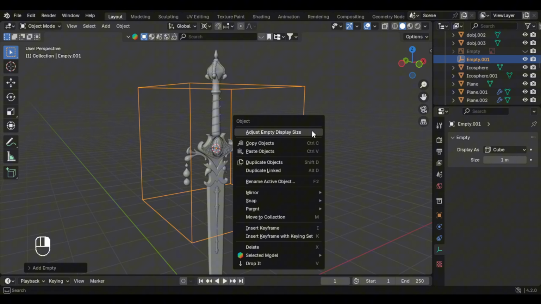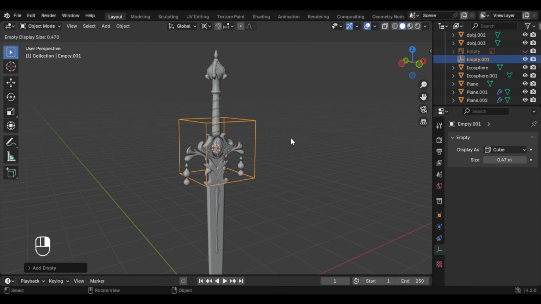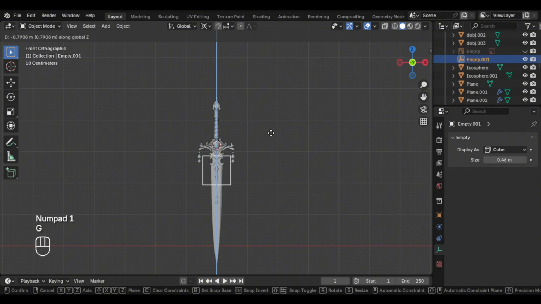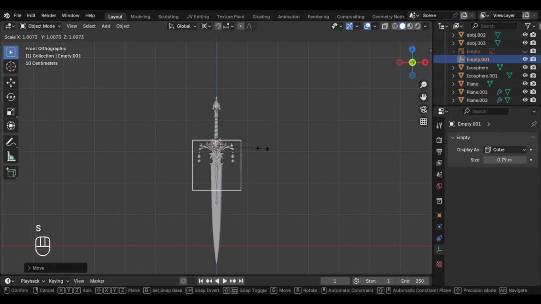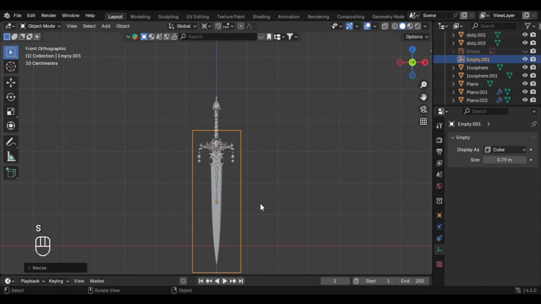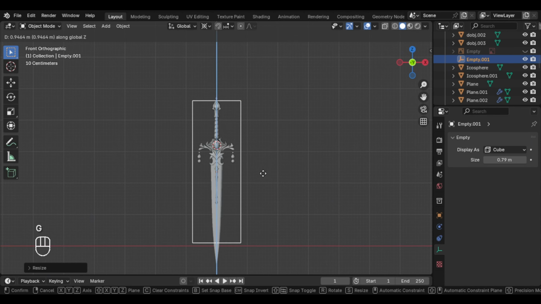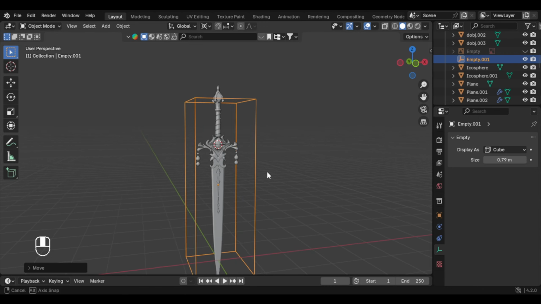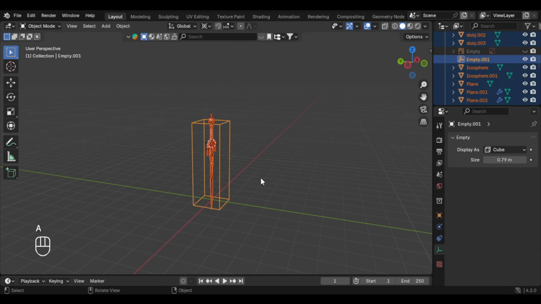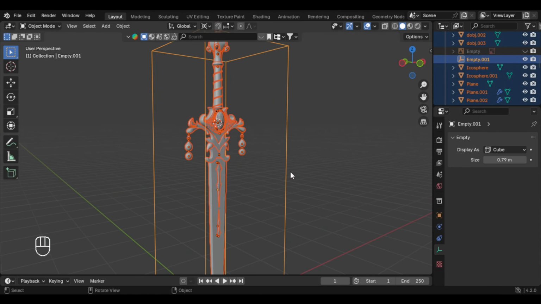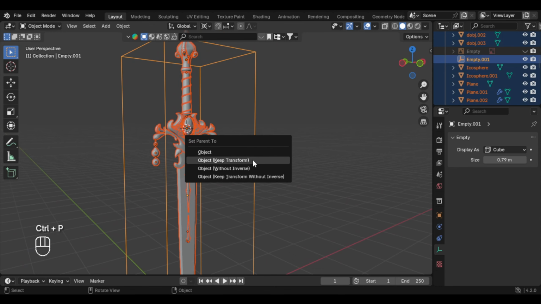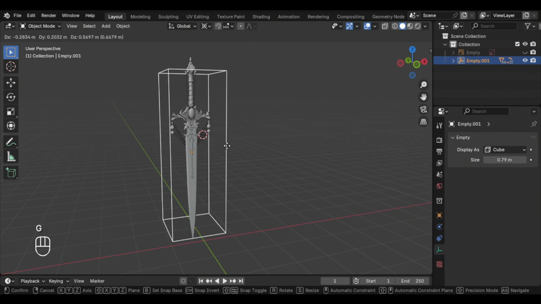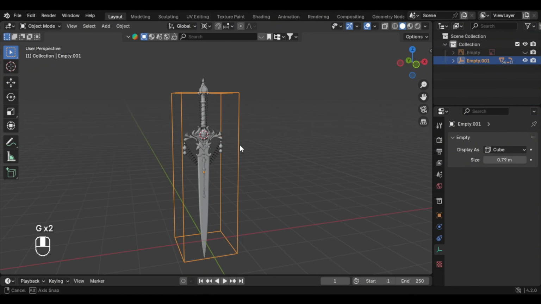Right click and adjust empty size. Or we can move it a bit more to the middle and adjust it a bit. And we can also make this a bit longer so it is filling this whole object. And now we can select everything by holding A. And lastly the empty, so it is orange, and Ctrl P and object, keep transform. And now we have one object and we can move it around.